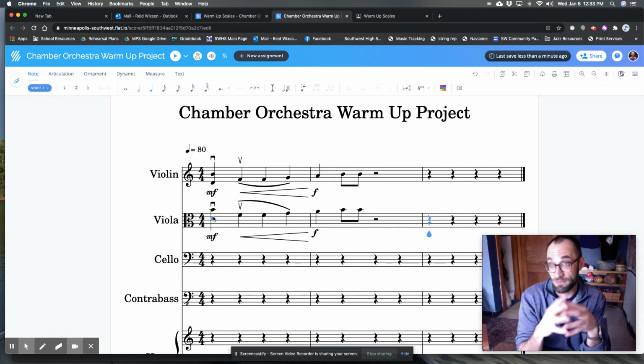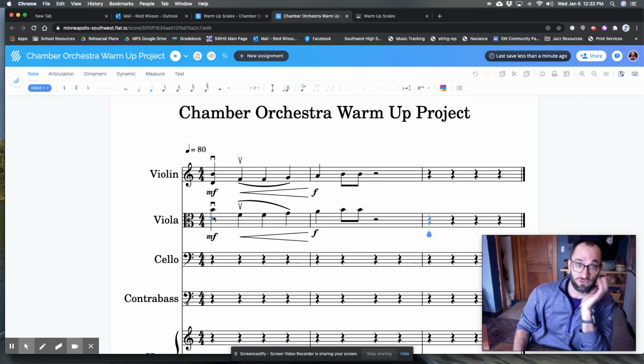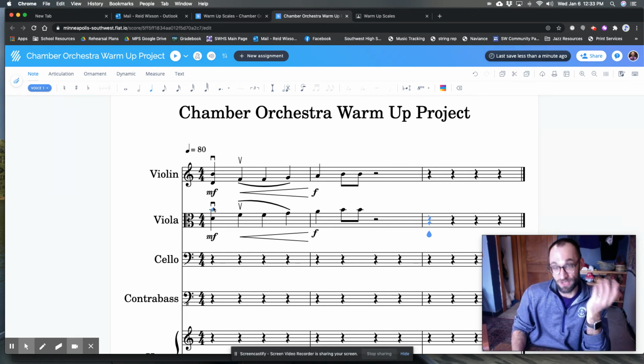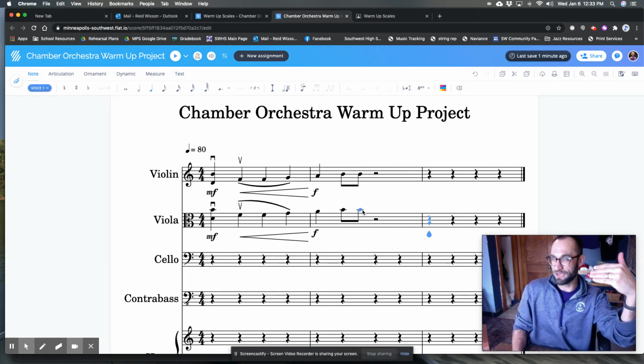All instruments do not have the same range. So this is acceptable for viola. We don't want to go too much higher. I mean, violas can play higher, but we want to keep it comfortable. So a good rule of thumb is to keep everything within a couple ledger lines above. Okay, so we don't want to go higher than a couple ledger lines.